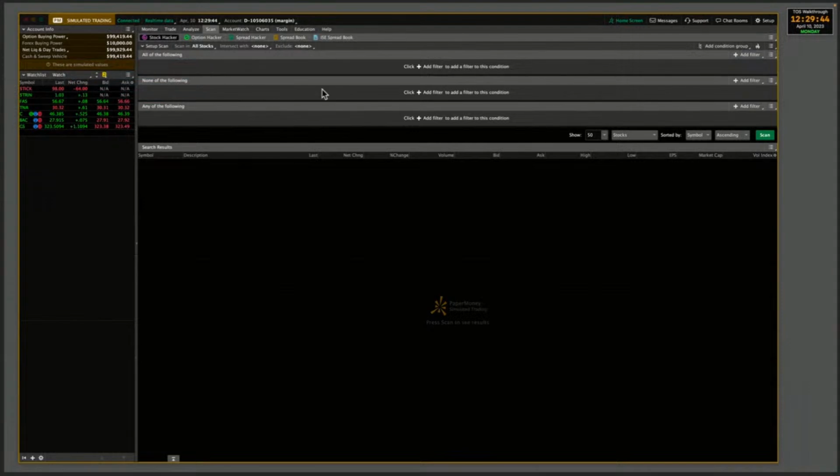Oh, that's right. These aren't allowed in paper money. We'd have to do that on a live account. So let's just add, let's say, an option filter. I want the option. And the option's not a good example. Let's just go and add a stock filter. So I'm going to say I want stocks who are trading for at least, let's say, $20.